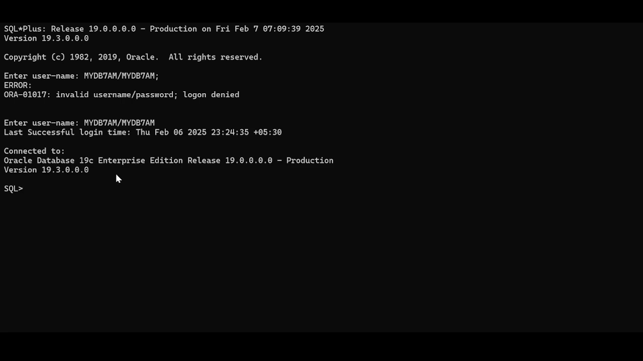Okay, so we have connected. Let me set the space size 100, set lines. We have already one table called employee table. Select star from employee.